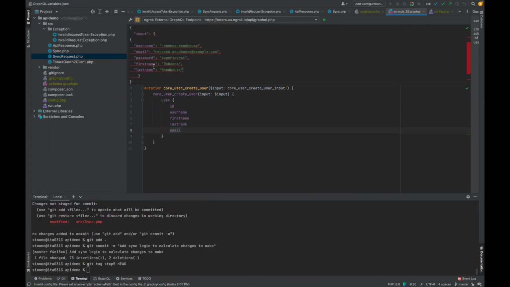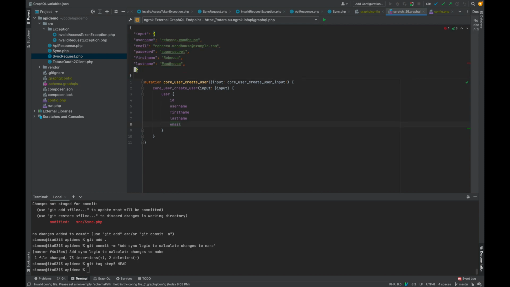And we'll drop them into the input. I just need to make sure the syntax is correct. Yep, my input object, I've got username, email, password, first name and last name. I think those are all the required fields. Just get rid of that. Unfortunately, it does need to match.